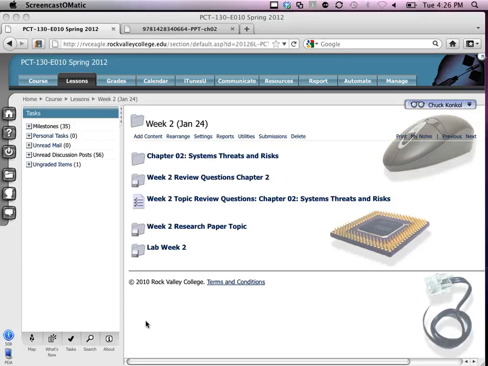All right. Week 2. We're going to be going tonight over system threats and risk in Chapter 2. Due Sunday: review questions, quiz for Chapter 2, research paper topic, and Lab 2, Week 2. You need to bring that CD I gave you last week for this lab. Or Lab 1, Week 2. NT reset. Make sure and bring that with you.